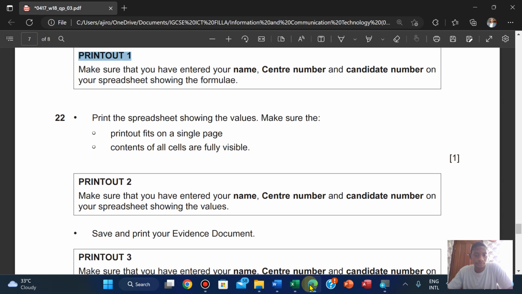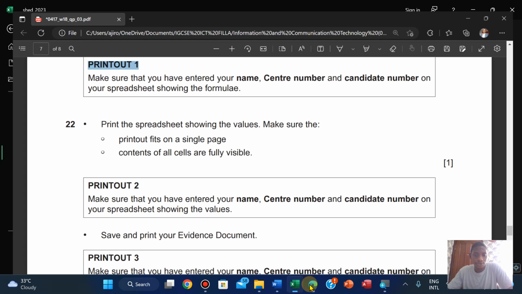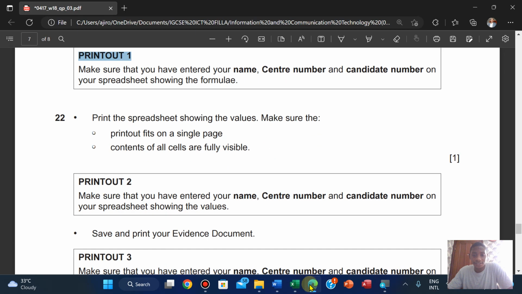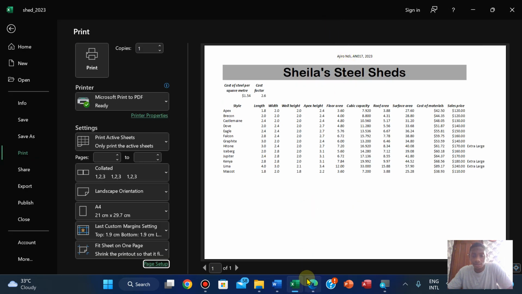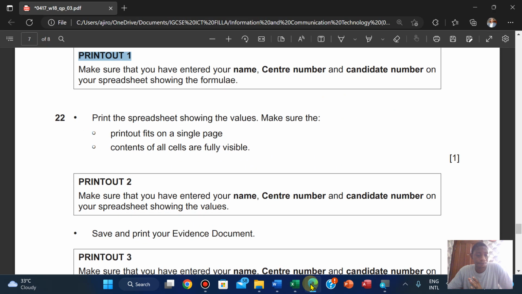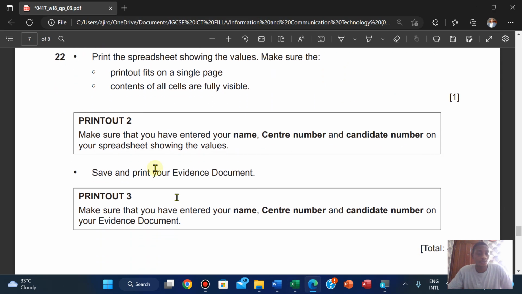Okay, make sure you have entered your name, center number, candidate number on the spreadsheet showing the values, which is here. Obviously, if there's no name on it, it cannot be marked. Okay, that's why it's important. And this is going to be printout 2.